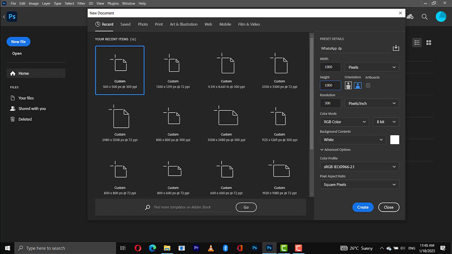Then I will set my width to 1000 by 1000, the height to be 1000. I'm using the square dimension because if you want your design to fit any social media DP, you just have to use a square dimension. Okay, so I'll work in pixels as well, and then the orientation, because it's a square dimension, you can choose any of them. For resolution, if you are doing printing works, you go for 300, but if you're doing digital work, you go for 72 resolution. Then I'll maintain the background as white, RGB color with 8-bit. Then I'll click on create.